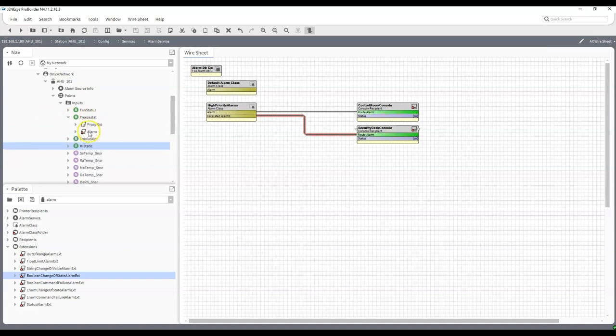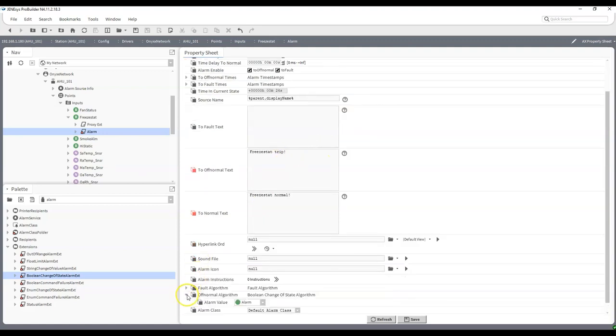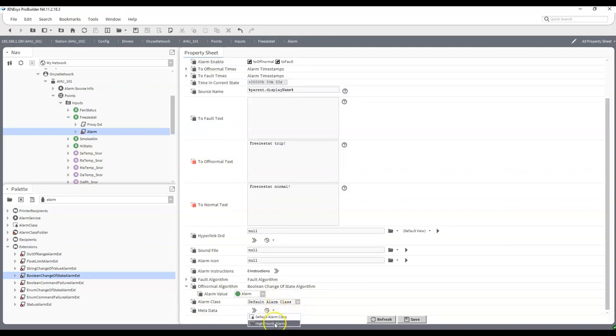I'm going to expand my point and now double click on my alarm extension. And to fault, I'm not going to change anything, but to off normal, I'm going to say freeze stat tripped, or freeze stat trip. And then I'm going to say freeze stat normal. I'm going to go to my off normal algorithm and make sure that my alarm value is the alarm value that I want. And now I set the alarm class to high priority alarms.